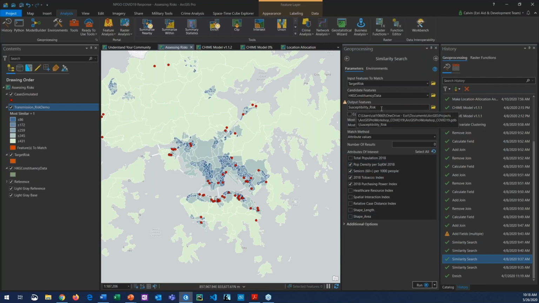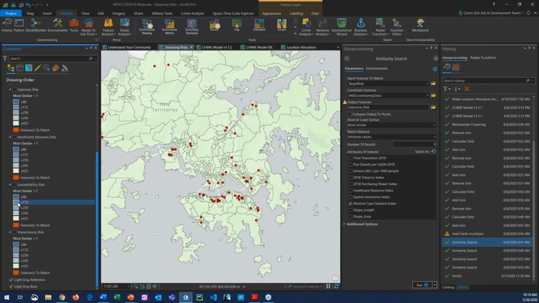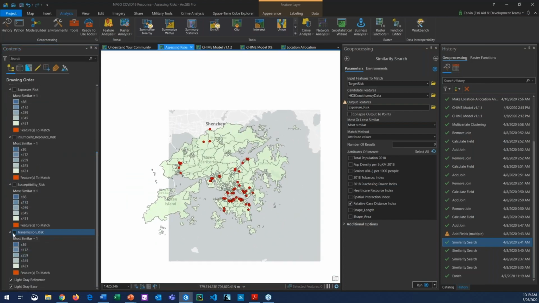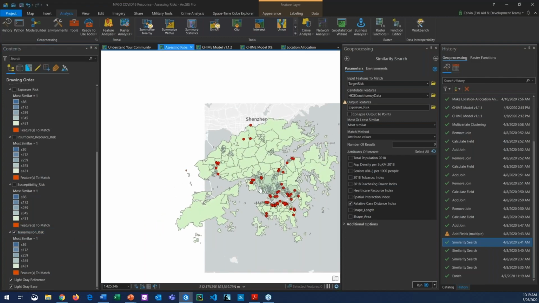For susceptibility risk, we run this tool using the senior population, tobacco spending, and purchasing power index. For resource risk, we have the total number of senior population, as well as the healthcare resource index. And finally, for exposure risk, we're using the relative case distance index to calculate the risk profile. And once we do this, this is the result we get. Here's the transmission risk.